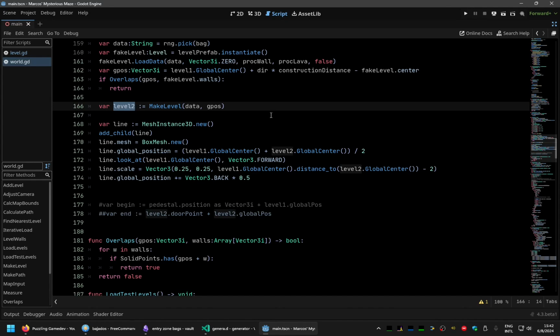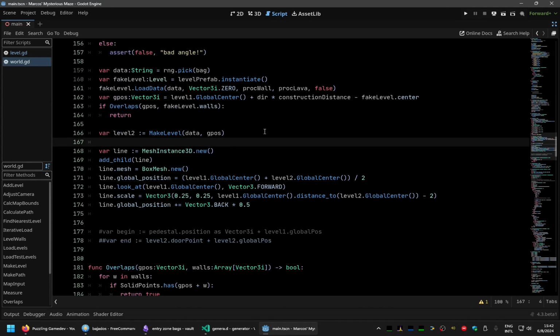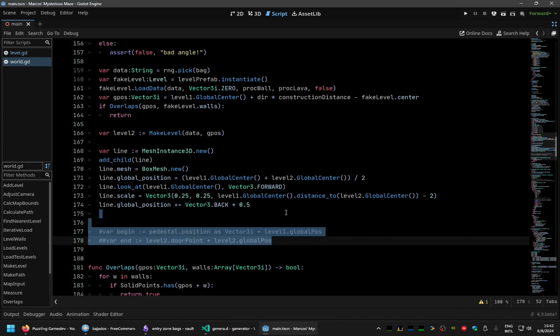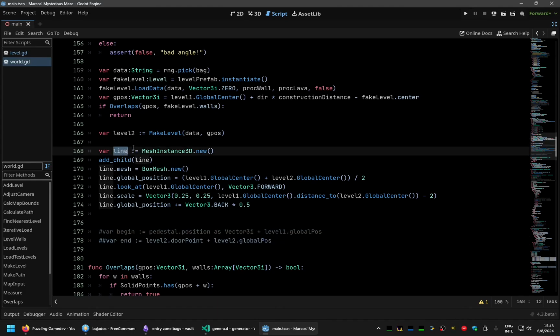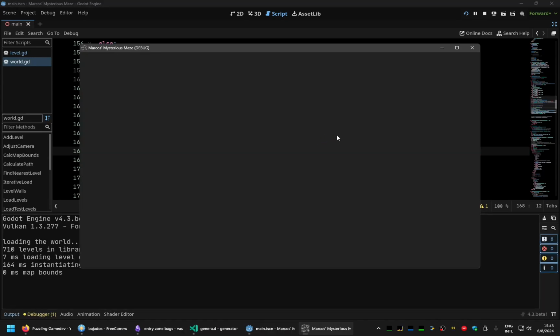So for now, the state is that I load the levels, but I still don't connect them, but I draw an auxiliary line to see the connections.